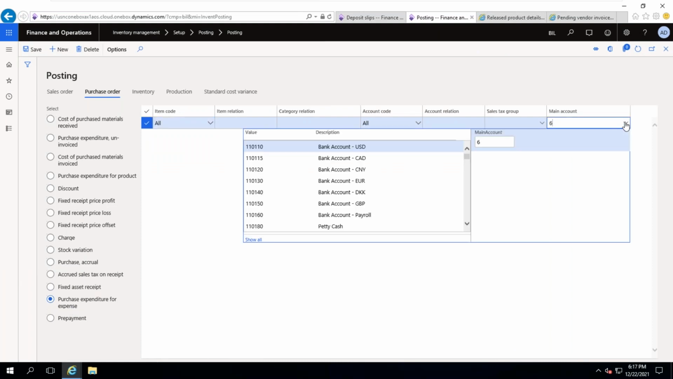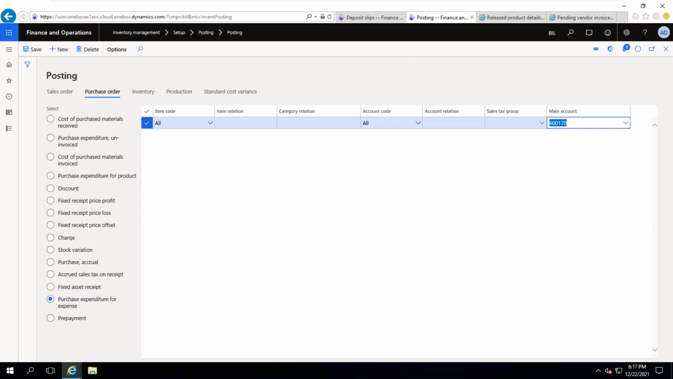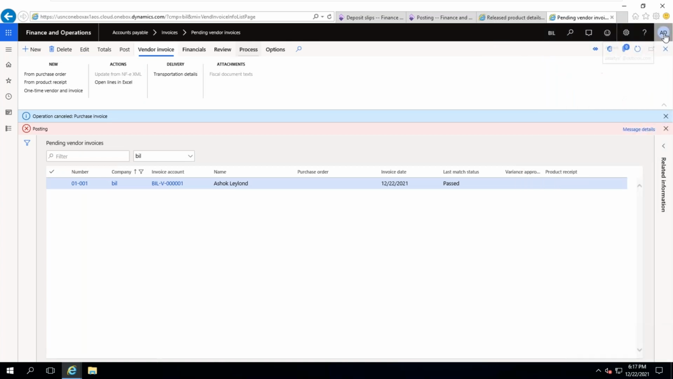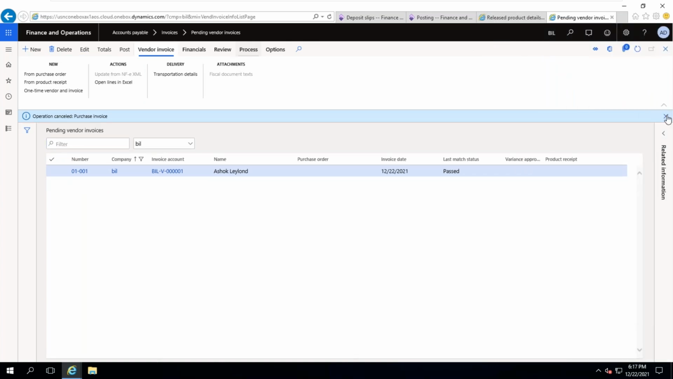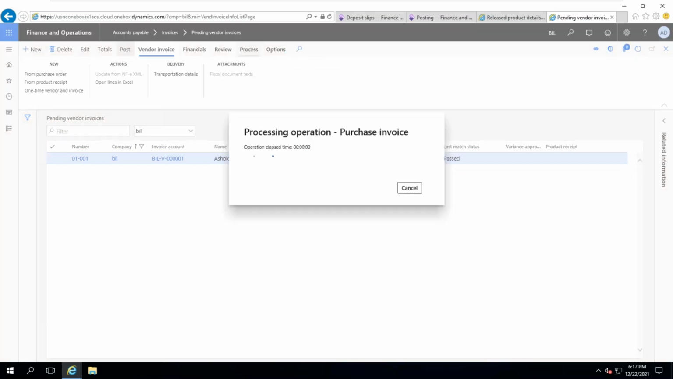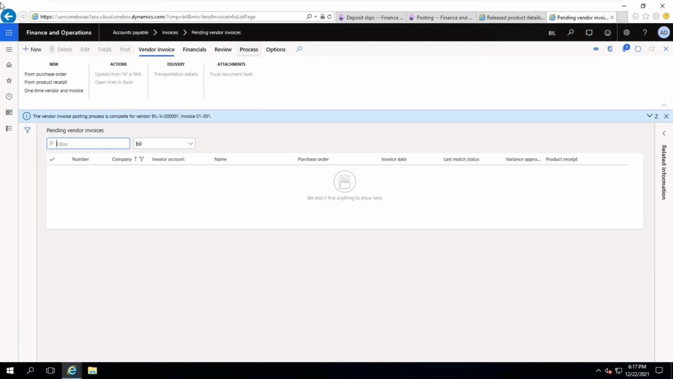So let me select some expenses. Suppose I'm selecting purchase expenses something. Now let me open this file and let me post. I can post from here also. Now once it is posted, you cannot see this transaction from here. It will show you only pending invoices.